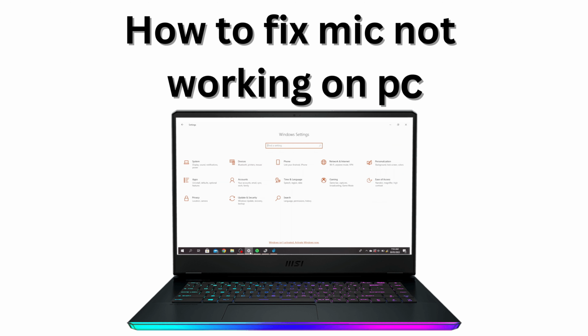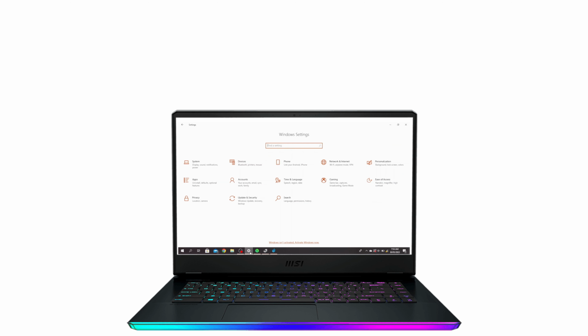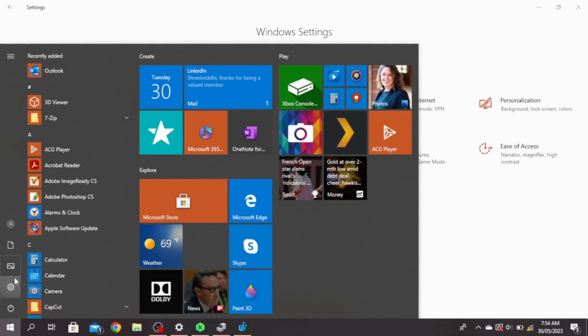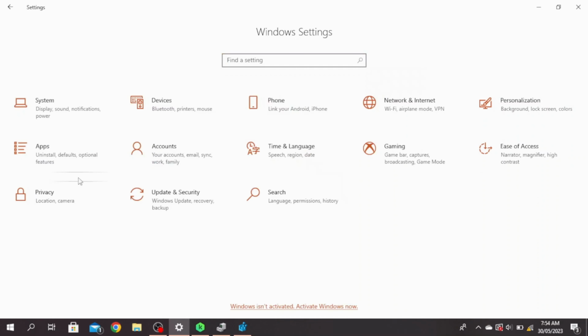How to fix mic not working on PC. So what you want to do is go ahead and head over to privacy right here, and you can go to Windows settings by clicking on this Windows icon and then clicking on the settings icon right here. So go ahead and click on privacy.